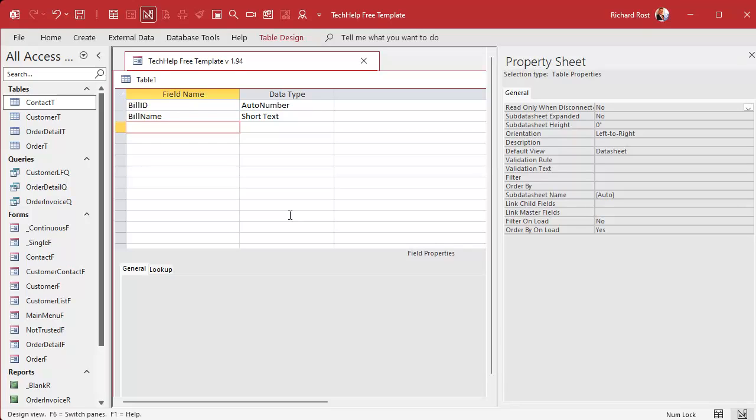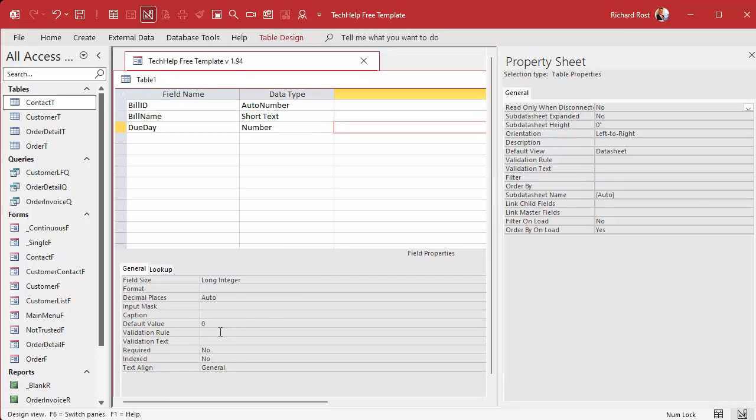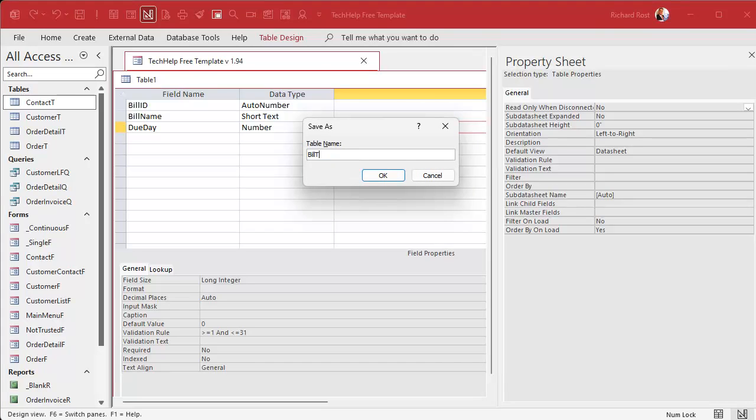Here's my bill. And I'm going to call it the due day, not the due date, all right? The day of the month. And this will be a number of type long integer. If you want to put a validation rule down here, this has to be greater than or equal to 1 and less than or equal to 31, just like that. All right, I'll save this as my bill T.